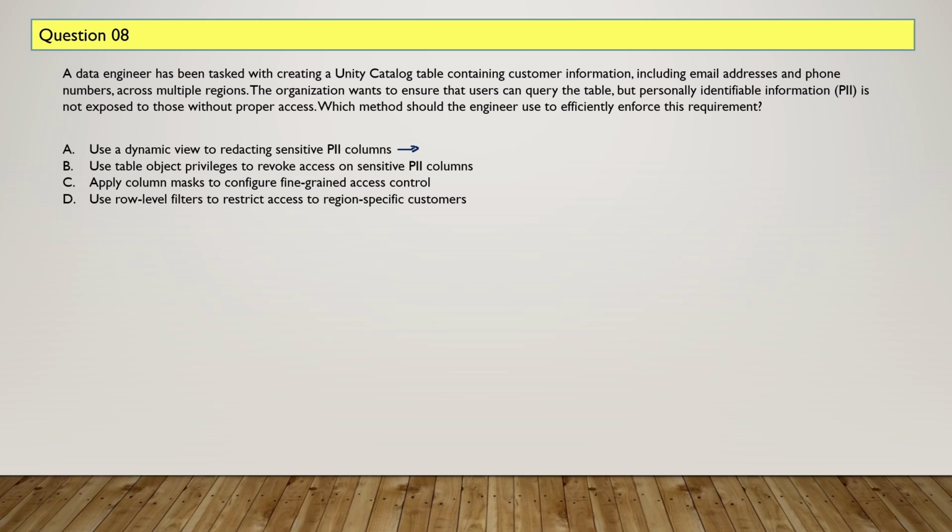Use a table object privilege to revoke access on the sensitive columns. Here, if we are using a table-level object, then it will revoke access to the table, not to the column. So that particular group of users will not have access to the whole table instead of just the column. So this does not work for us, and we are cancelling it.